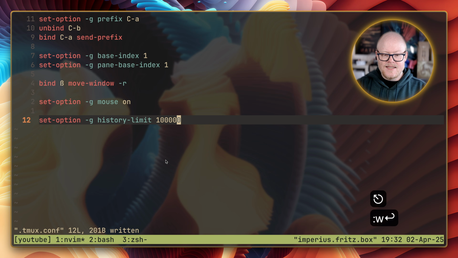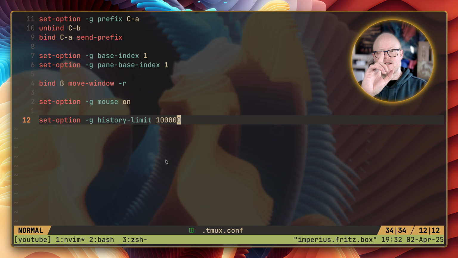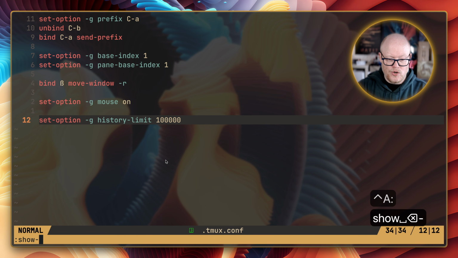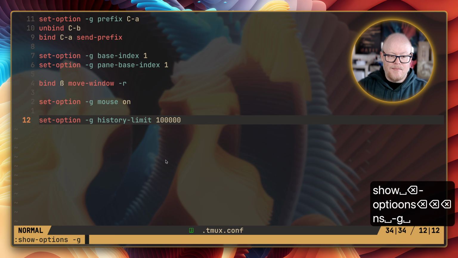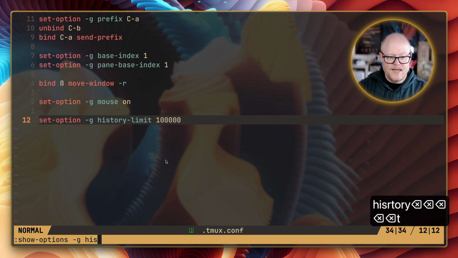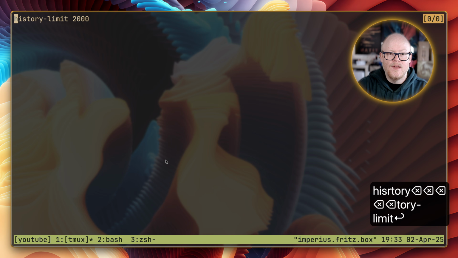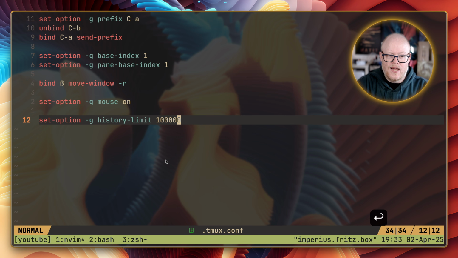So yeah, let's save that. And let's quickly see, because I'm not 100% sure if I was right with the 2000 lines, but I think I am. So show options -G history limit. Okay, 2000 lines. Yes, I was right. Okay, so let's set it to 100,000.